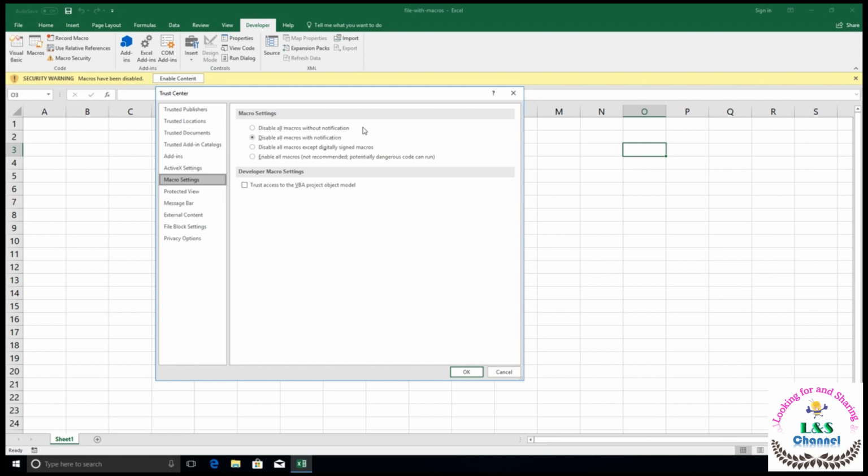The option above is to disable all macros without notification. That means that all macros will be completely prohibited from running. The user is not even going to get a notification. Obviously, this option is not going to work for us in this course because then we won't be able to execute our macros. So this option is no good for us.